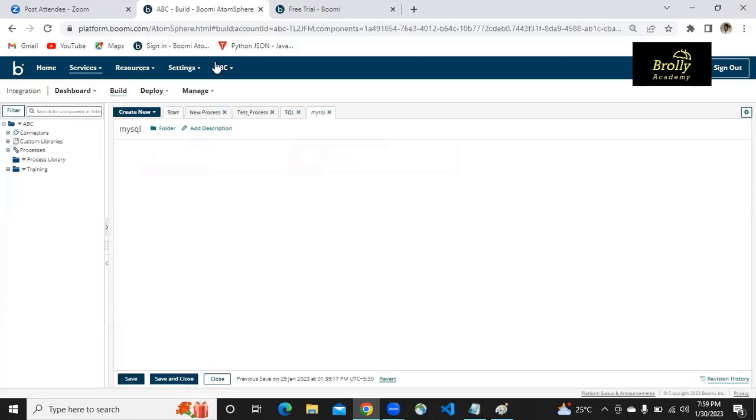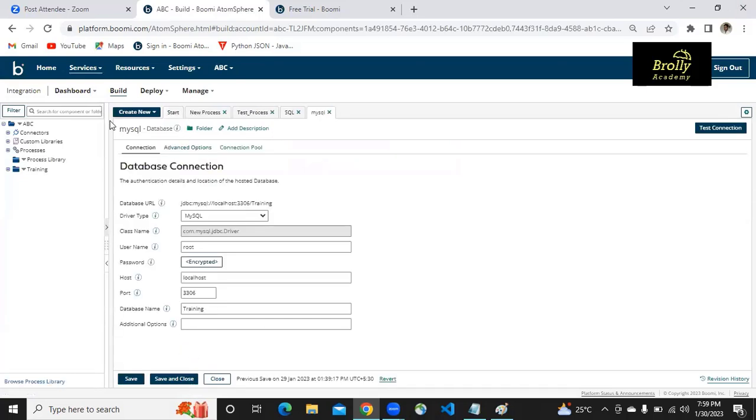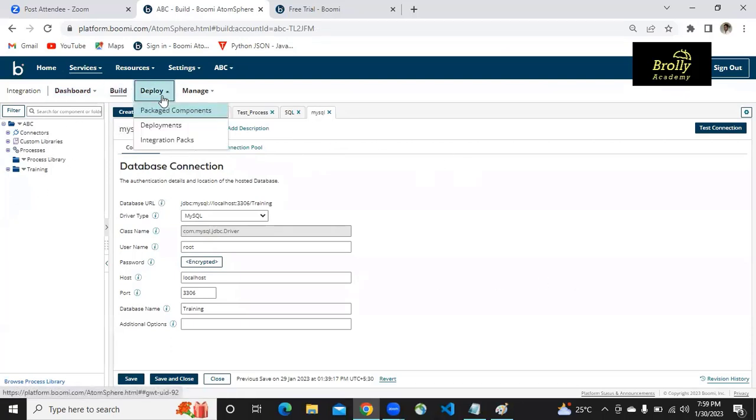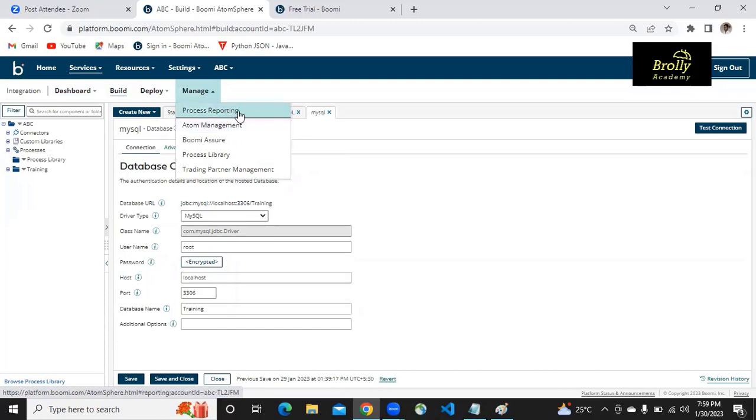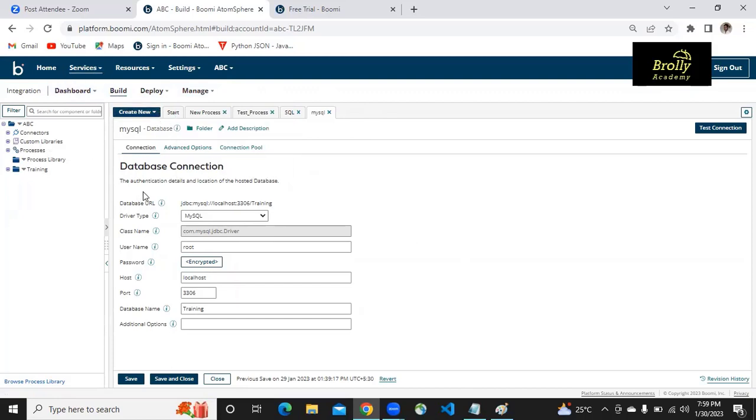So here, after entering the integration services, this is the user interface of Boomi. Again, we have a dashboard. Here we have the account dashboard, HTTP status dashboard, real-time dashboard, and build page. If you click on this build page, there is a tab called deploy. Here we have deployments and integration packs, and here the manage tab, reporting, data management, Boomi Assure. So these are all the options available in Boomi integration services.